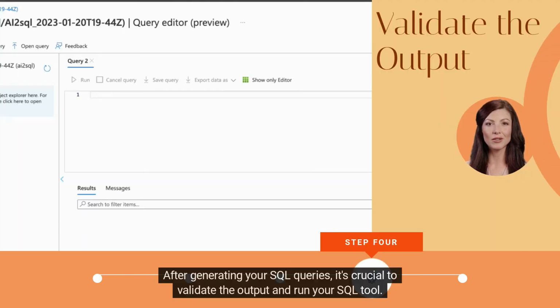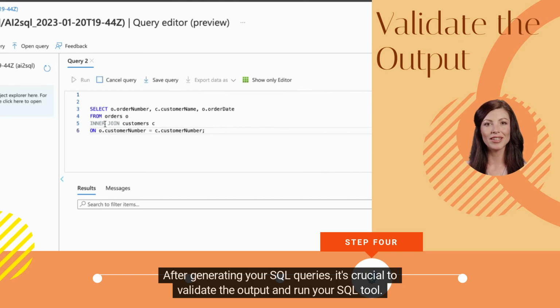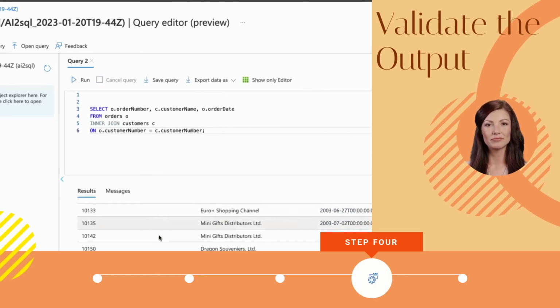After generating your SQL queries, it's crucial to validate the output and run your SQL tool.